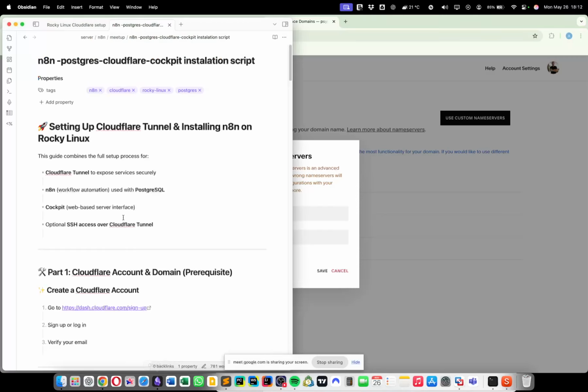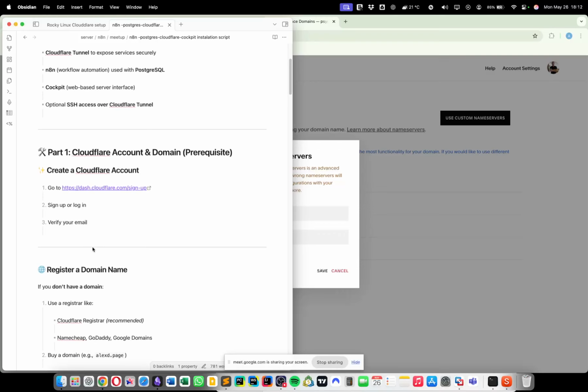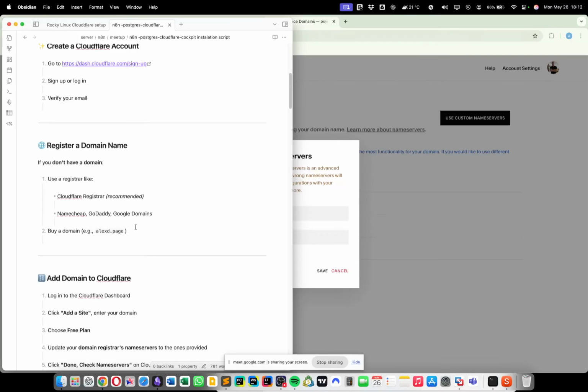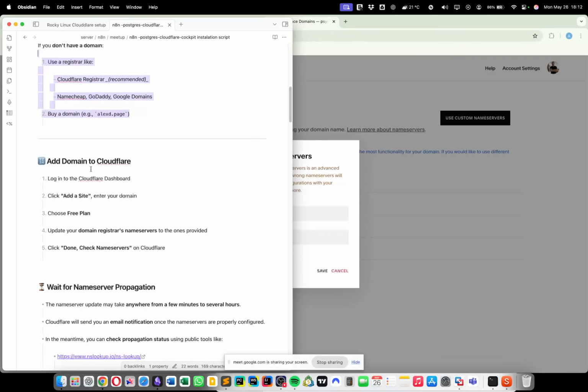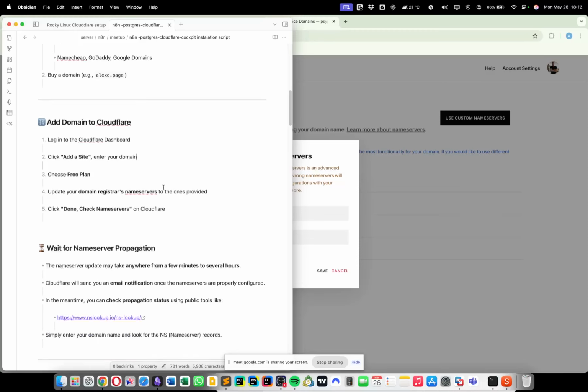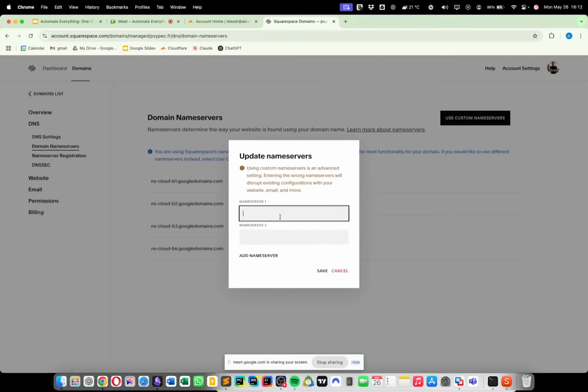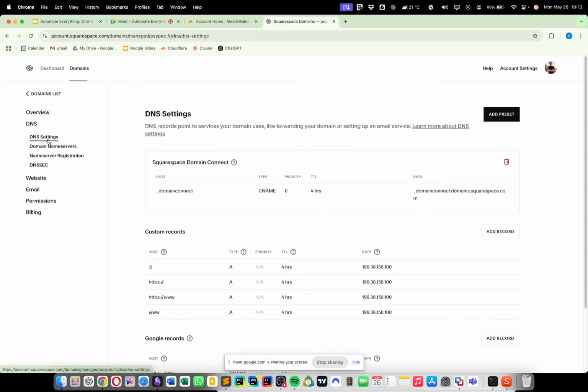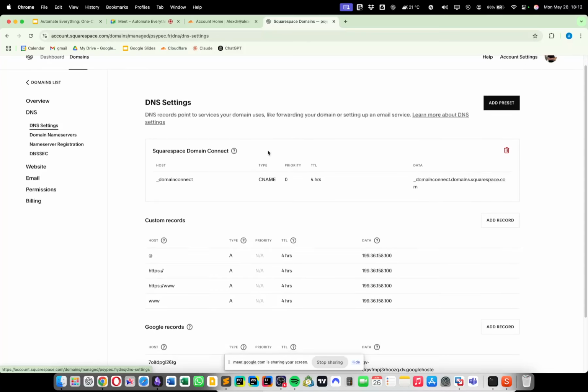I also noted here that once you have an account, if you don't have a domain, you buy one, of course. Then once you add a site, you choose the free plan, except if you want the paid plan directly, and you update your domain registrar's name servers with the ones provided by Cloudflare. You should do that here. Normally it will ask you to disable a security feature, but that's beyond this. Depending on the domain name provider, that will be different, so I prefer not doing it.